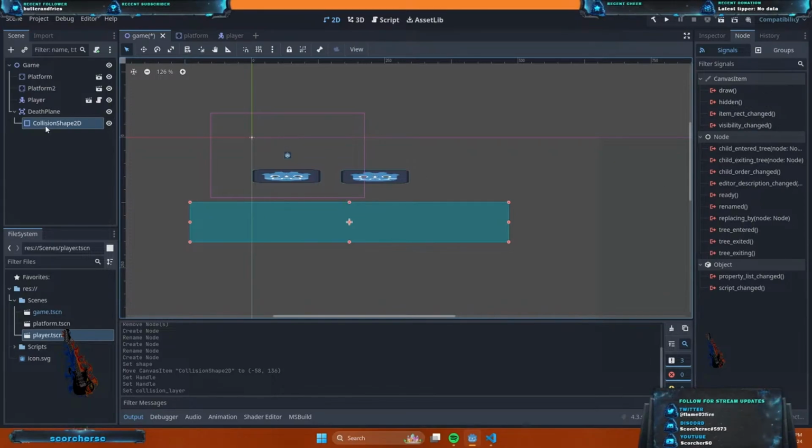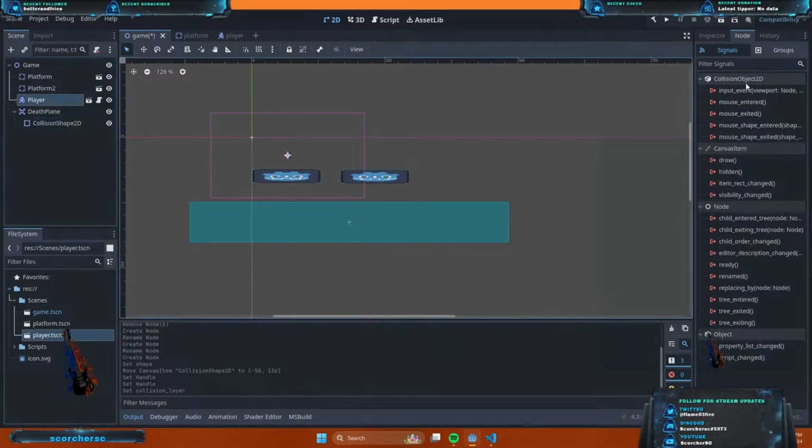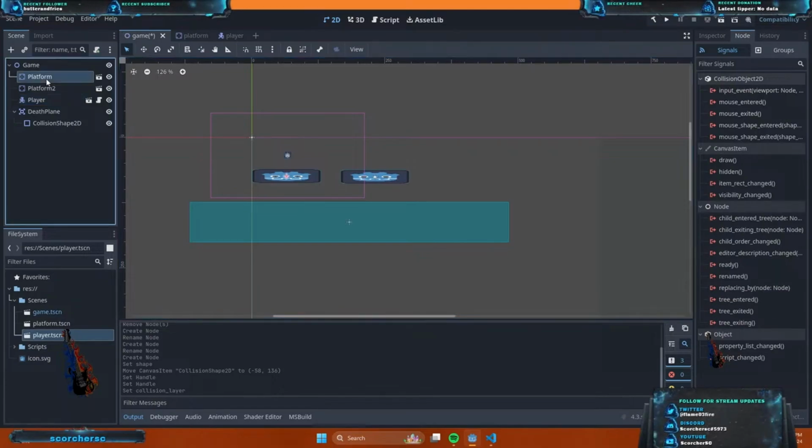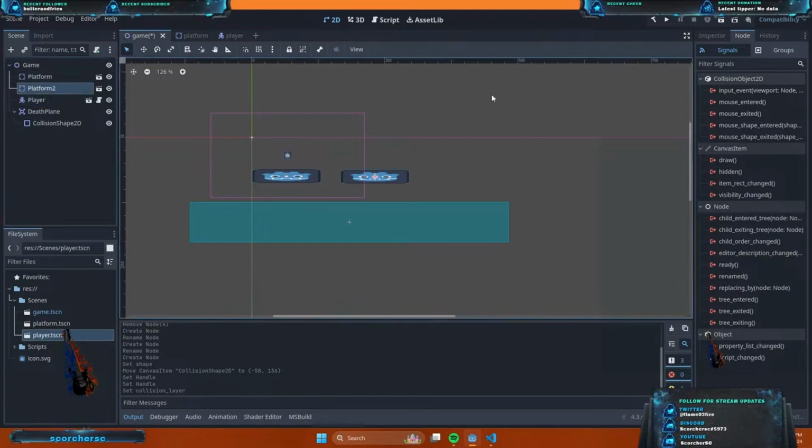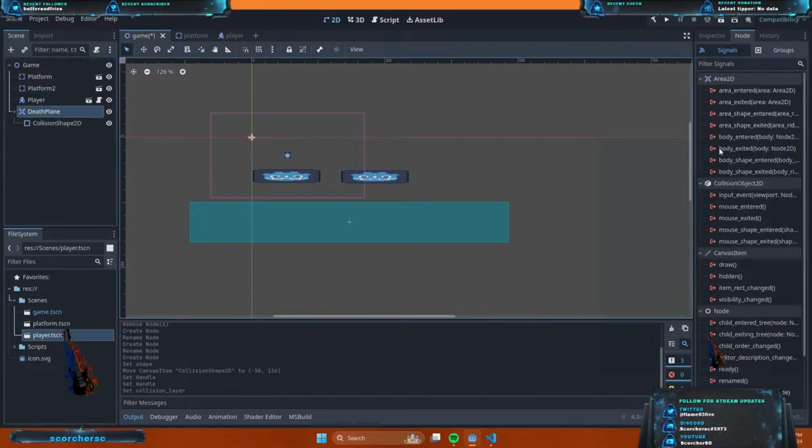But you'll notice the signals for collision shape 2D are different from the signals for player, which has a collision object. This has its own set of things, but it also has the same things as the root node. Same thing if we click on platform 2, they have collision objects 2D, and so they have those same signals. But you'll notice, if you click on the signals for area 2D, you get this whole extra set of collision signals, and that's what we're going to work with today.